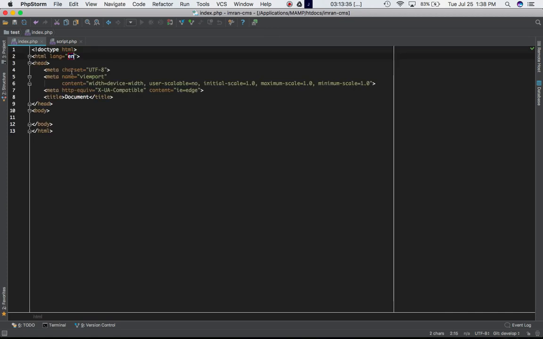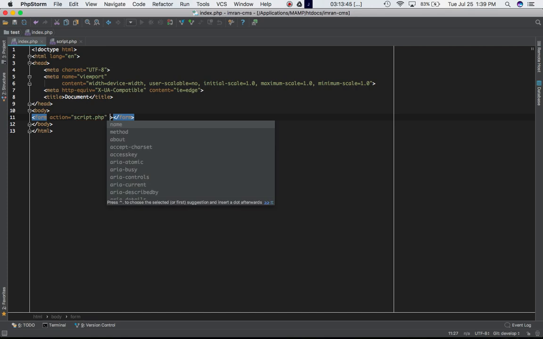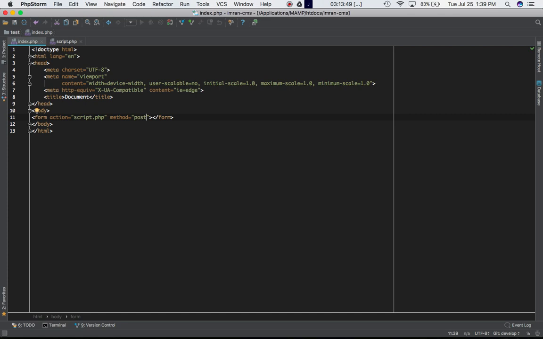So let's create a form first. The form action will be script.php. This is where we will send the user once the form is submitted. Method is post. Okay, and let's say it has a username input, text. Name is username. Okay, and then it has a submit field, name submit, value submit.